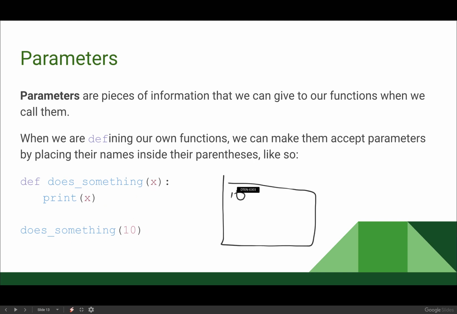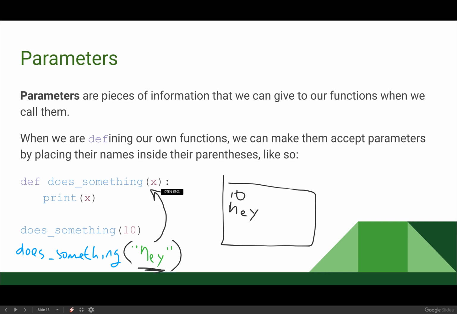If I call does something and I pass hey, pretend that is how the letters are supposed to look, then my output will say hey. Whatever information I put in my parentheses here is going to get saved into that variable x when my function is running.